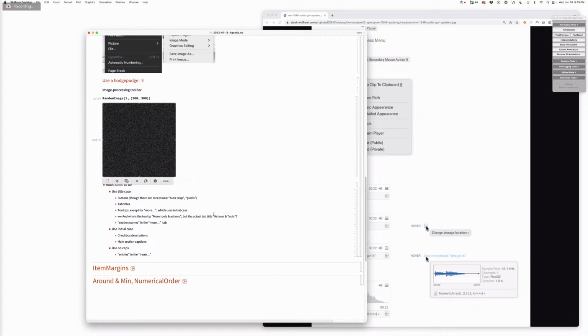Right. That's reasonable. Yes, although the one interesting inconsistency I found there is that the tooltip for the more is initial case, more tools and actions, and the actual title once you click on it is capital Actions and Tools. I don't think that's too horrifying. What's more horrifying is that there's an extra space before the ampersand there.